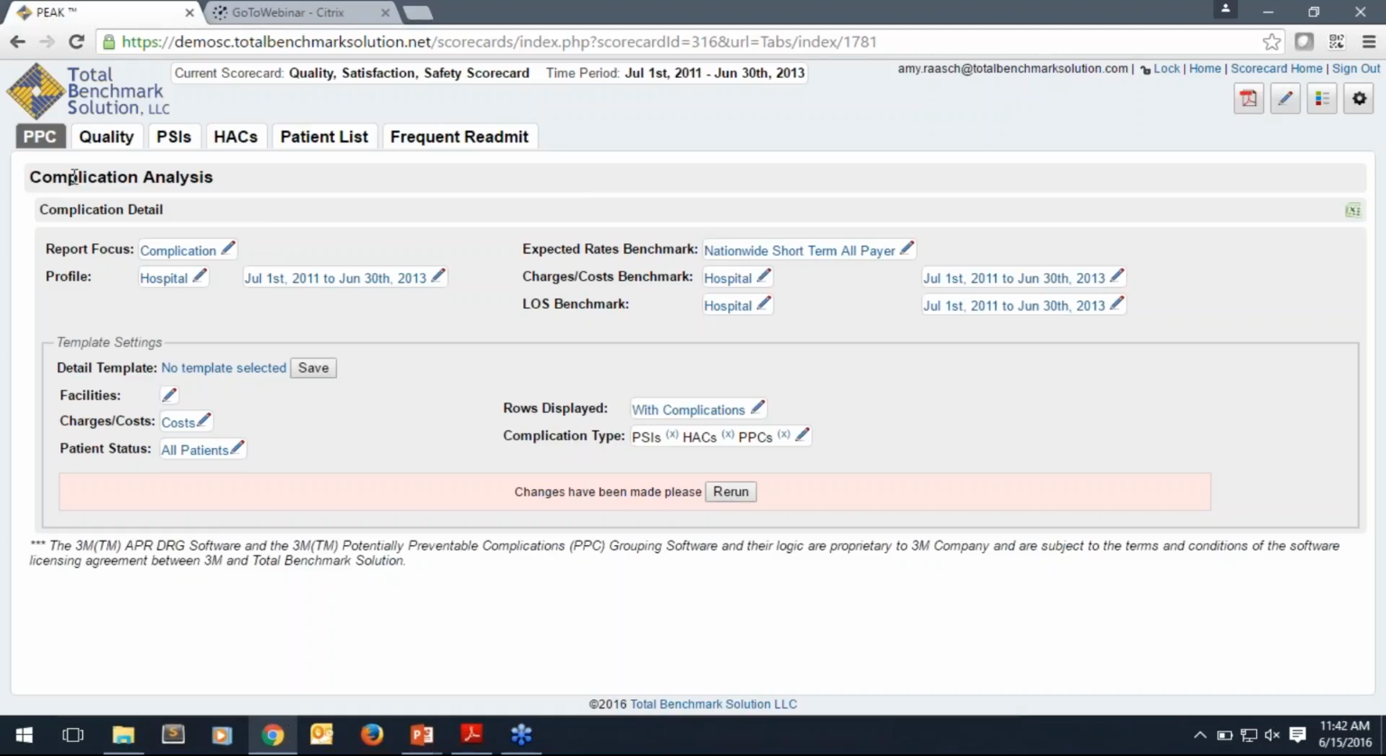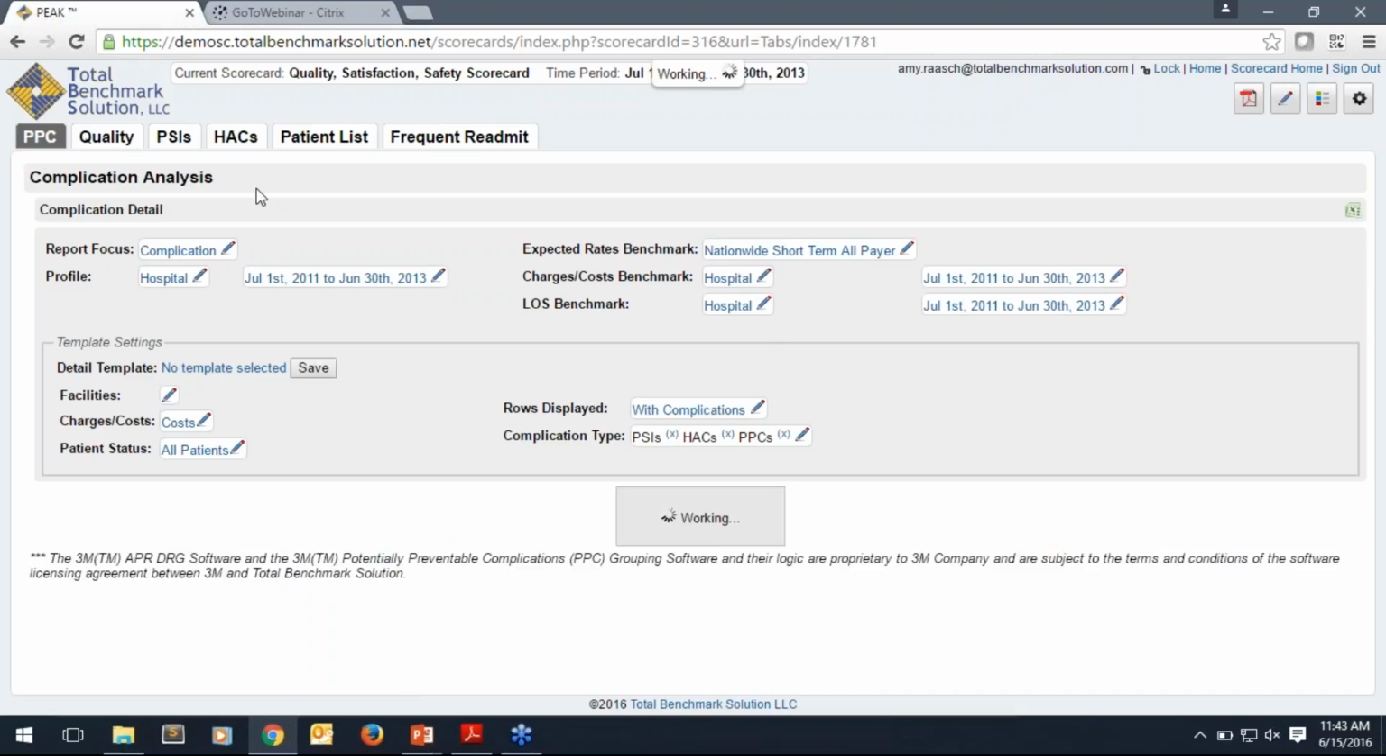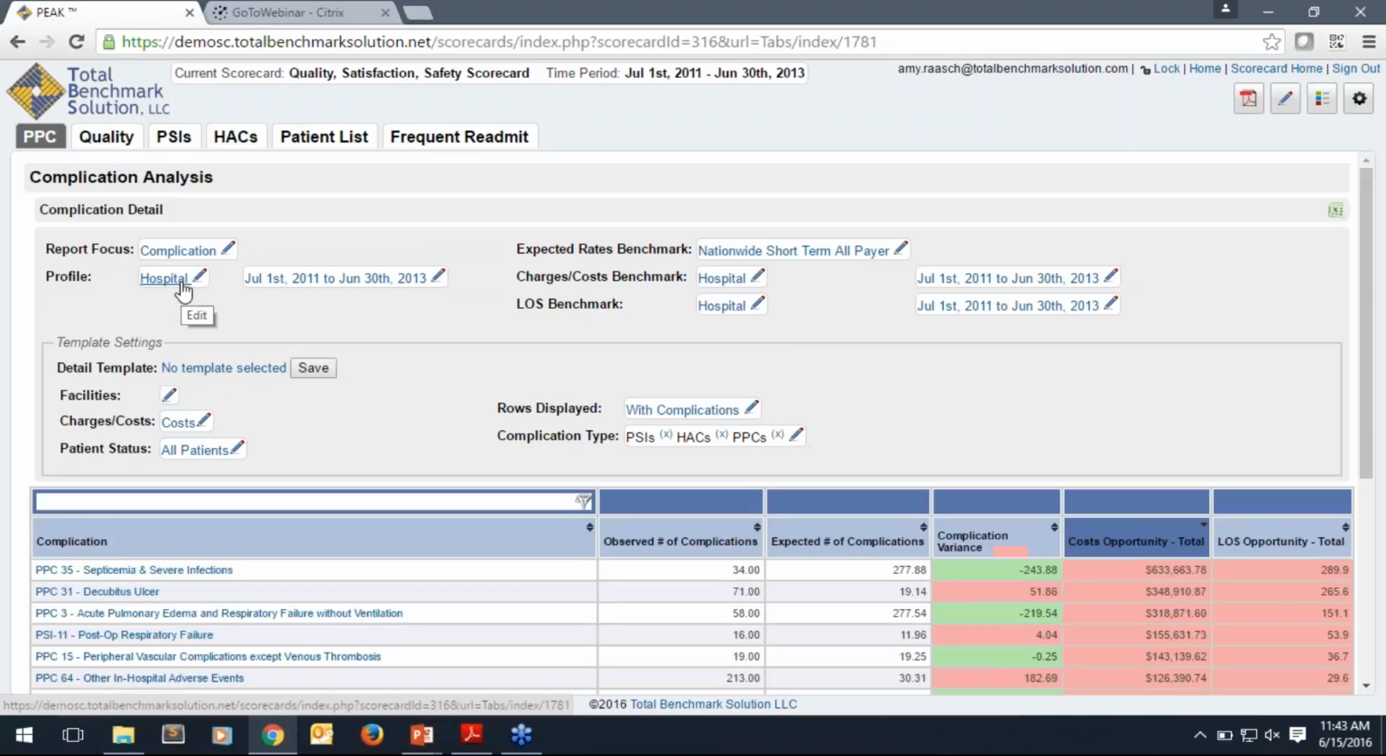So here we're looking at our complication analysis section, which allows us to look at our potentially preventable complications. So this one in particular, we're going to be comparing our expected complication rates externally to our nationwide all-payer peer group. However, we're going to be comparing our cost and charge benchmark internally and our length of stay benchmark internally as well for the entire hospital. So again, we could utilize this idea of profiles to define a patient population and then look at complications across those.